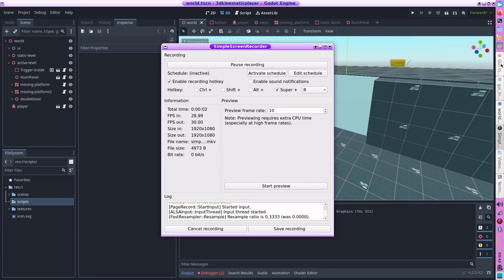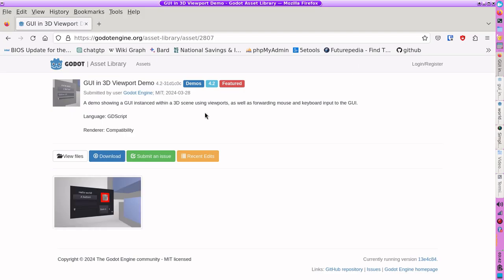Found a lovely little demo, and it's an official demo as well. There seems to be quite a decent amount of them now, which is very welcome. Basically, GUI in 3D port viewport demo.